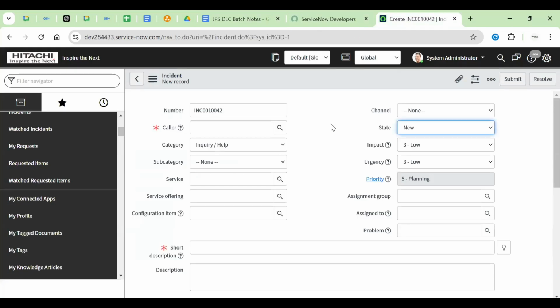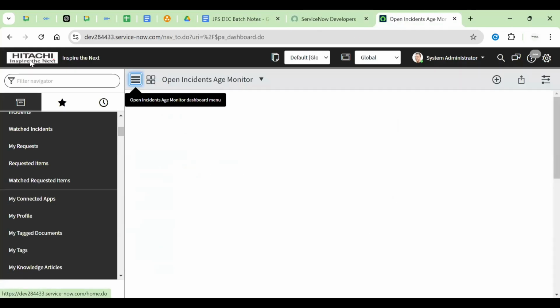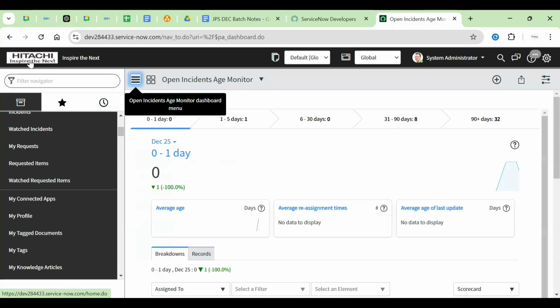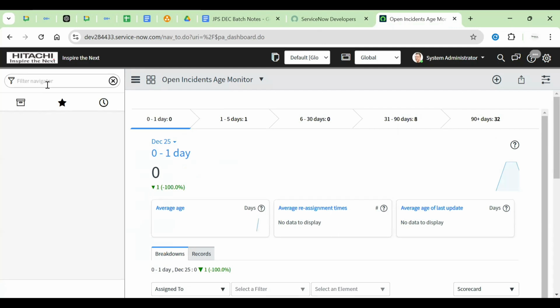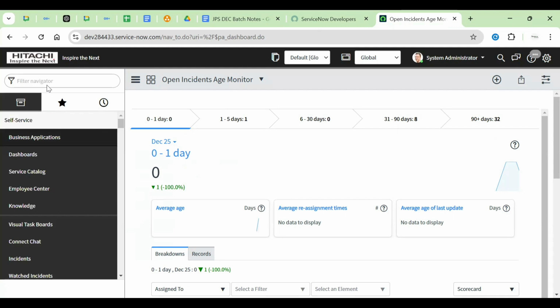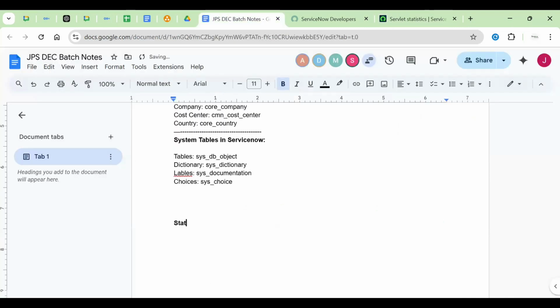And one more thing: if you want to check the version of this particular instance, what will you do? stats.do. Check the version of the instance. And we also have cache.do, which clears all the cache or temporary data.